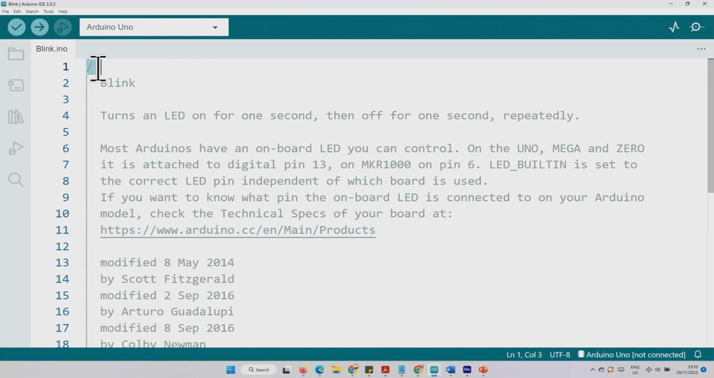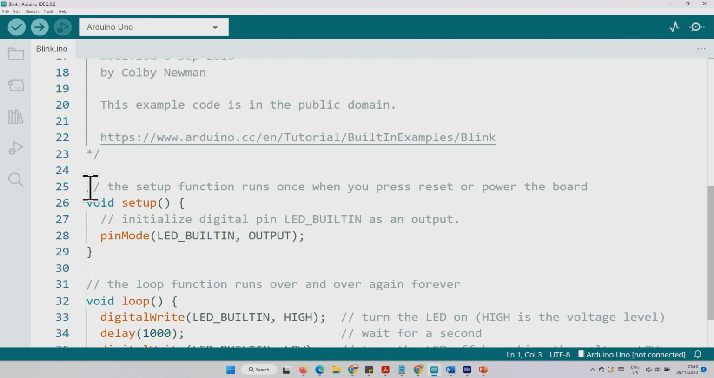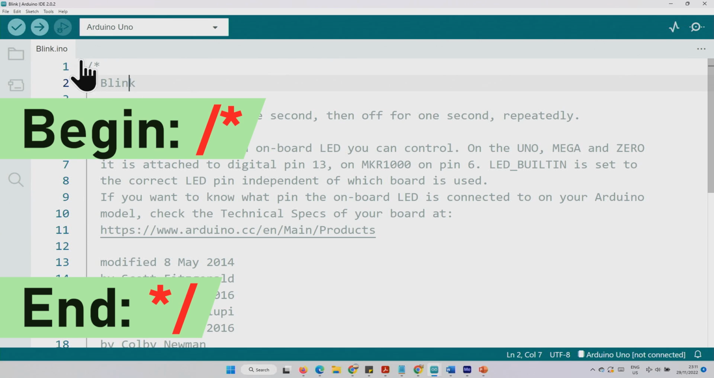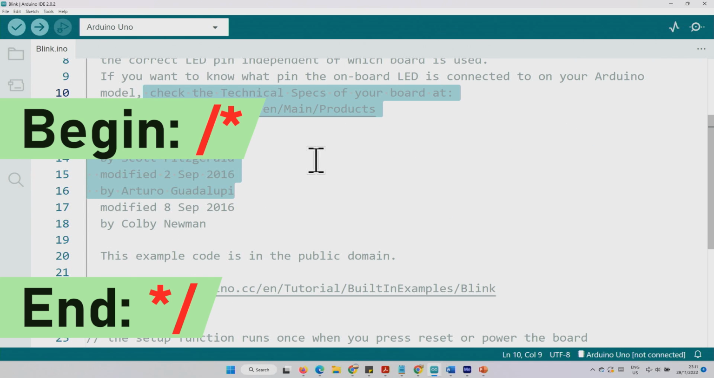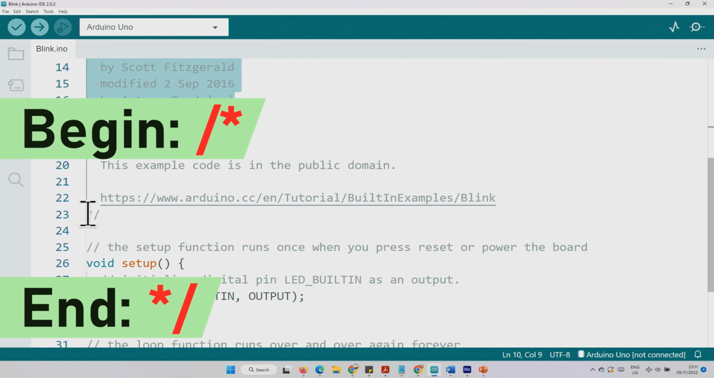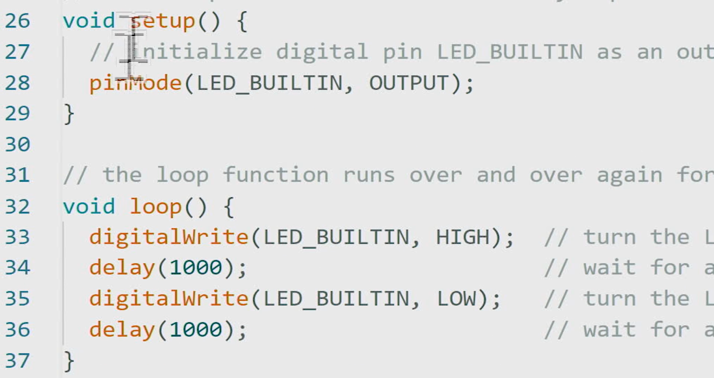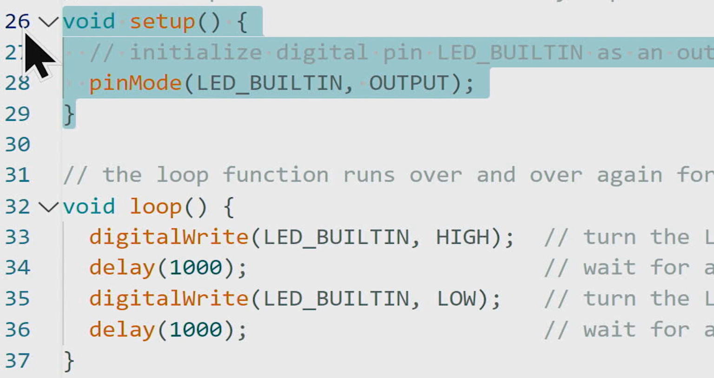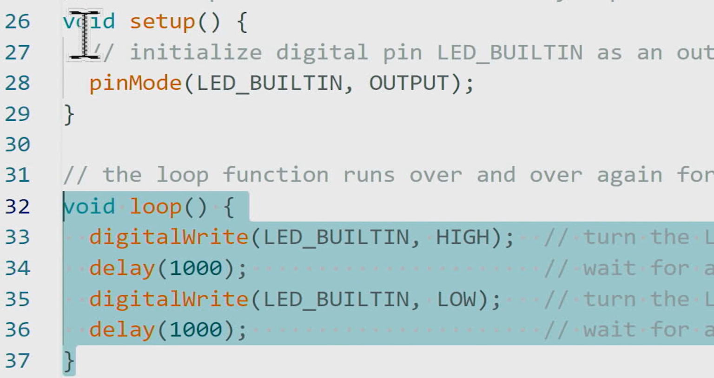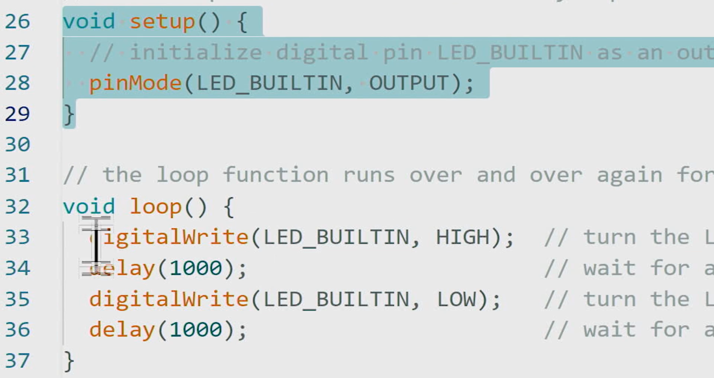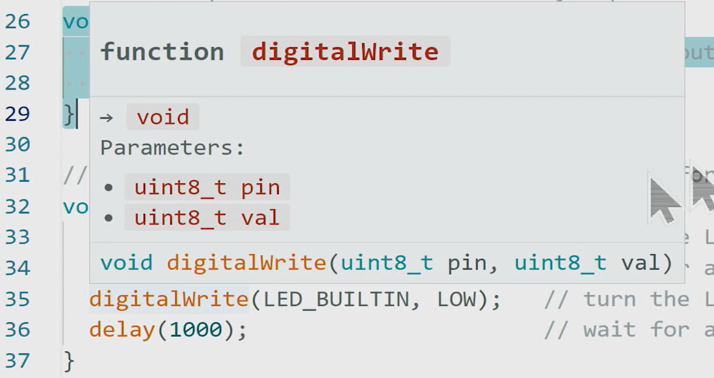So this is a multi-line comment. Before, I showed you that a comment starts with a double forward slash, but this is multi-line. So forward slash with asterisk is the beginning of a comment, and then whatever you want to type, and asterisk and forward slash is ending it. So this way we can end a comment. Now, as I explained earlier, this is setup, this is loop. Setup will run only once, and loop will run continuously until you stop it or you do something.